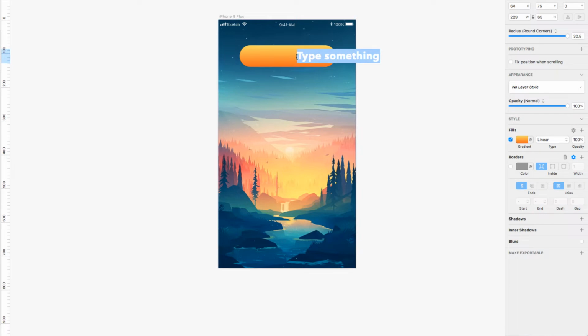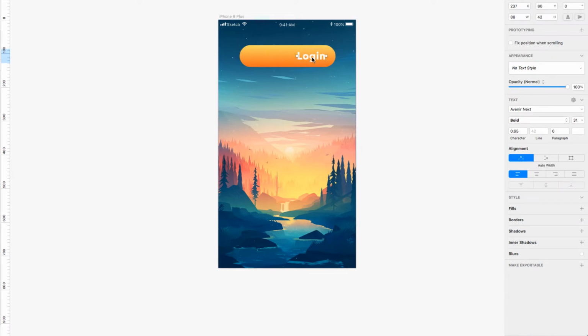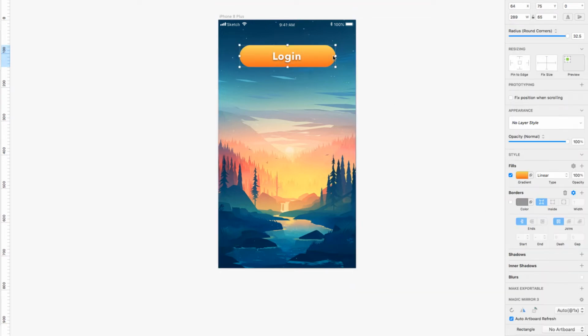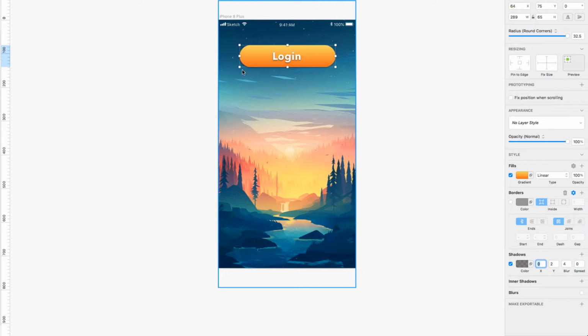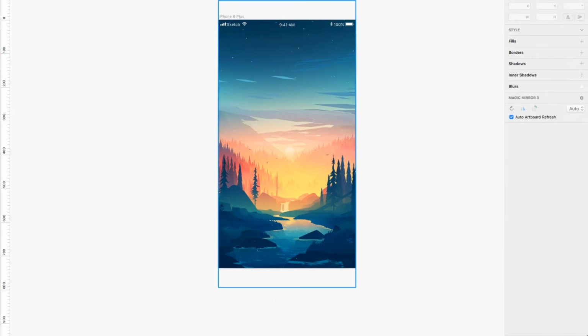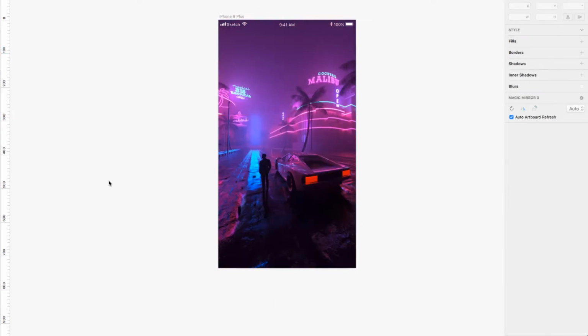T for text. We've got login again. Drag that to the side. And if we want to make this just a little bit better, let's take login, add a drop shadow to it. You can see it just a little bit better now. You could do the same thing to your button shape here. Add a drop shadow, and that gives it a little bit more of a standout vibe here. So that's another button for you. Let's get rid of this. Let's hide our forest. And now we've got this guy here.